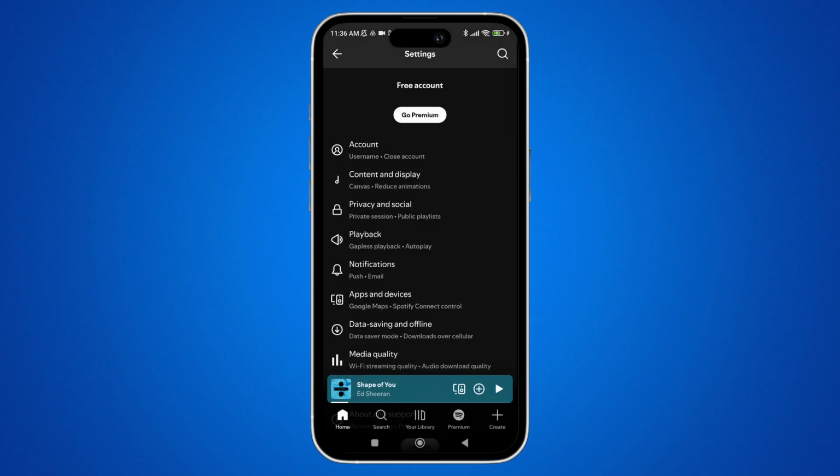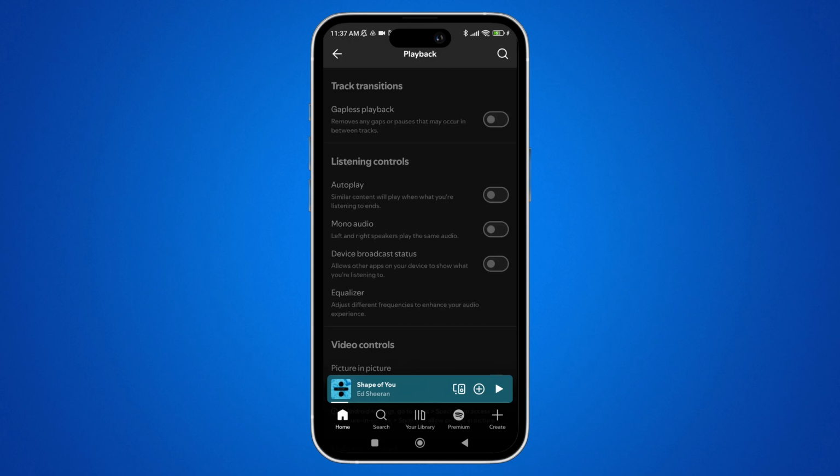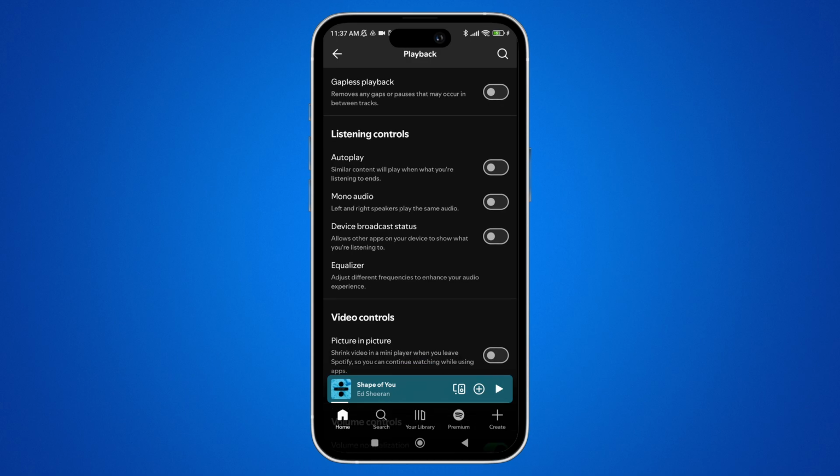Once you're inside the settings section, simply scroll down and tap on the Playback option. Once you're inside the Playback option, if you scroll down, you'll see the option labeled as Autoplay. If you have toggled on this option, just toggle it off.